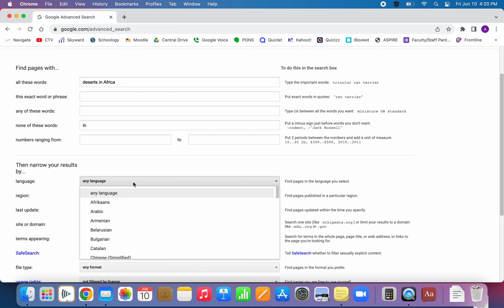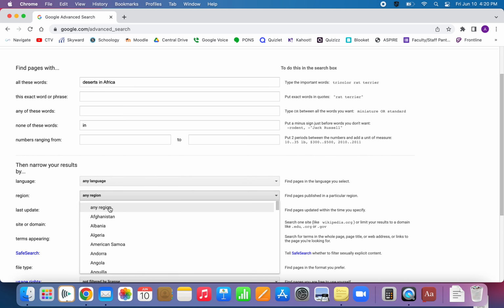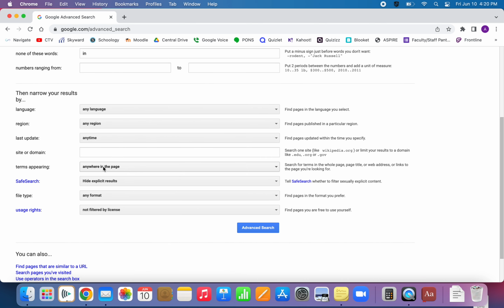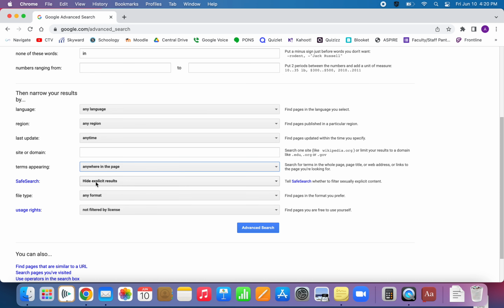I can change the language that it's in. This can be very beneficial if you're in a language classroom. I can switch the region, okay, that I'm looking for. If that's going to help me when it was updated last. Maybe there's a specific site I'd like to search in, whether it's National Geographic or something like that. Perhaps I just want the term to be in the title or anywhere in the page. I can change those things.